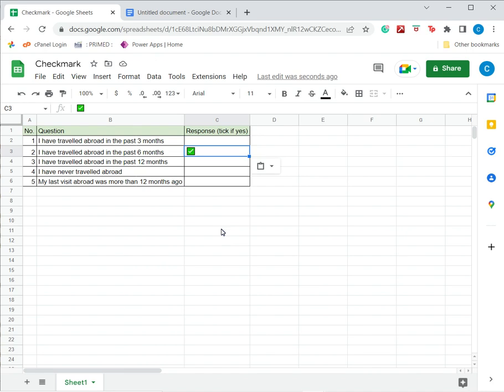The only drawback to this option is that when you're resizing and moving cells, sometimes the images can go a little haywire. So in such cases, it may be better to use the CHAR function.